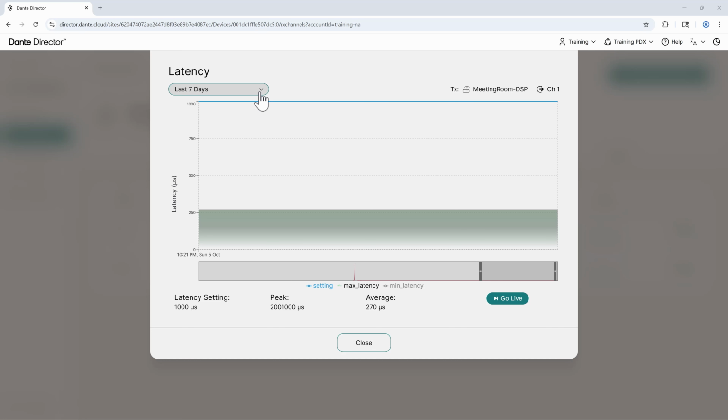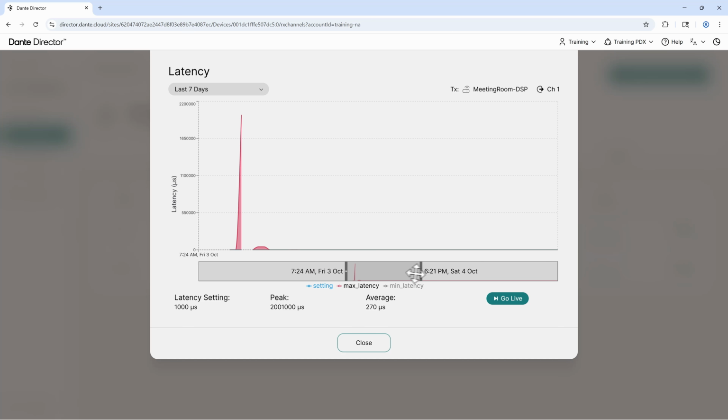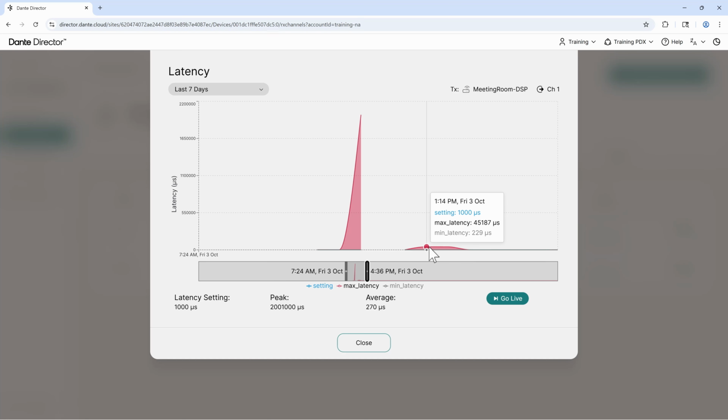At first glance, everything looks fine and latency is stable. But when I extend the time range to view what happened a few days ago, I notice a huge latency spike. You can hover over any point in the chart to get detailed stats, including the latency setting and the minimum and maximum latency values for that moment in time.